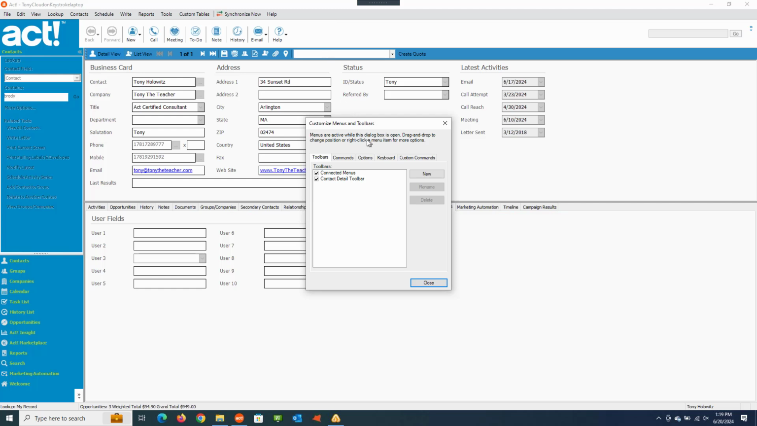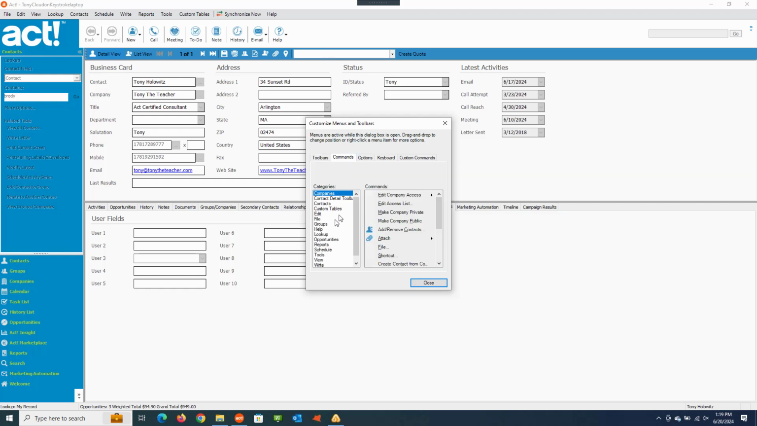Now at this point, I'm going to click on Commands, and these are some of the different options that coincide with, or are the same as, what you see across the top here. They're in a slightly different order, but they're in here. I happen to know that Synchronize is under Tools, so I clicked on that. I'm going to click on Synchronize Now and hold, drag it up to the menu bar and let go. So now it's there twice.